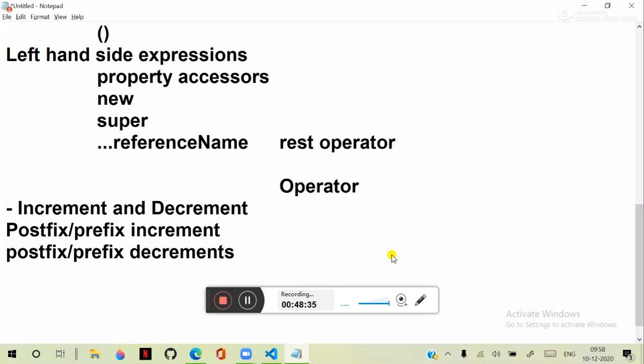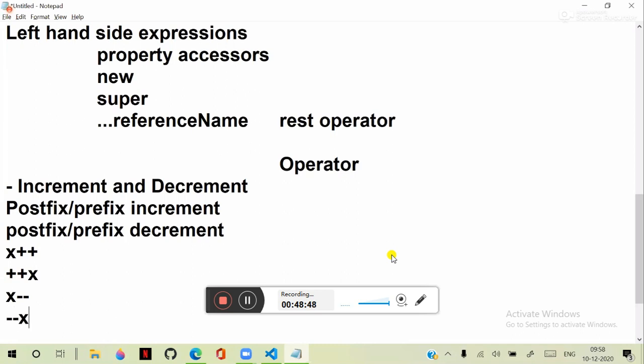So we have the operators x plus plus and plus plus x, x minus minus and minus minus x. That means postfix and prefix increment operators, and postfix and prefix decrement operators, right? So those are the types of operators.